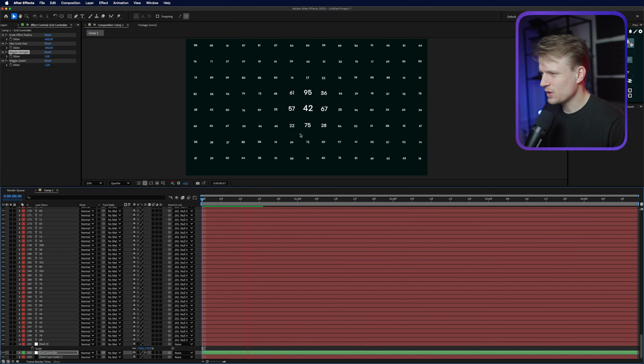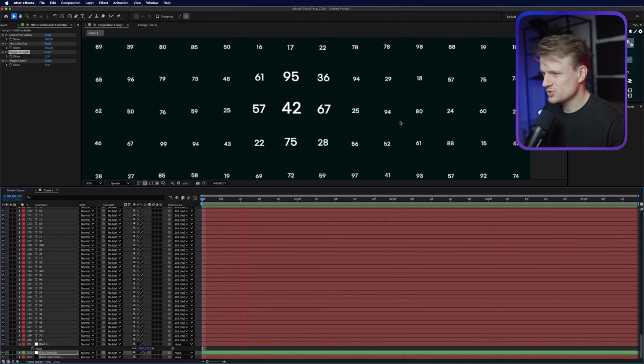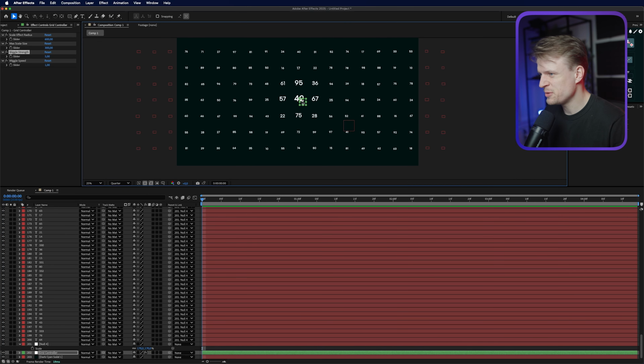So if I play this now quickly, and you might be able to see it and it might make you a bit dizzy, but the numbers wiggle on their own. And this is also really important for our effect. Now for our animation, I'm just gonna use this null and move this to the bottom.